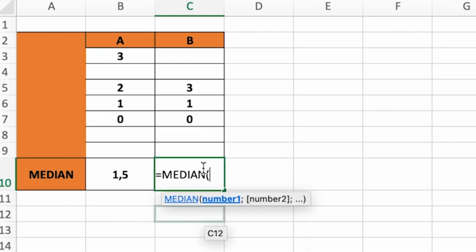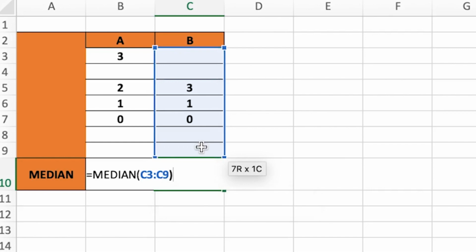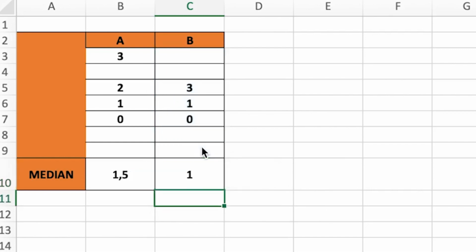Now we select a set of numbers. We'll select column B. We'll close the parentheses. We press Enter. Done. It's quick and very easy. You no longer have to manually sort the numbers and look for the middle value.